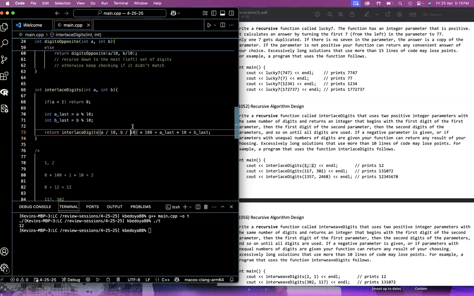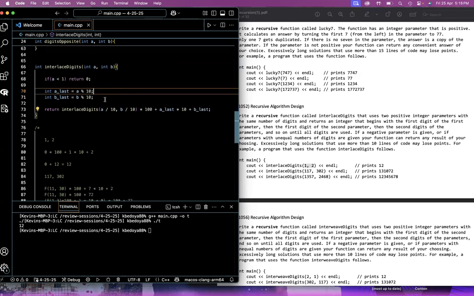So we have a divide 10, b divide 10. At some point, that just divides down to 0. So we just return 0. The reason we return 0 is because I'm doing an addition here, and we'll get to that in just a second. So int a last equals a mod 10. This is just acquiring the last digit of the number we're looking at, and then b last is acquiring the last digit of the integer b.